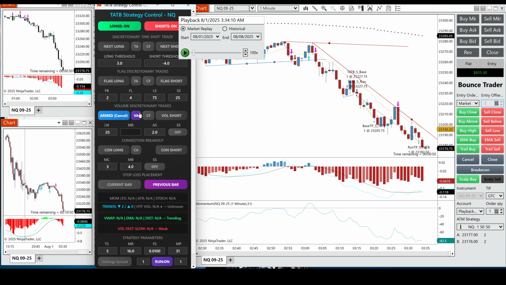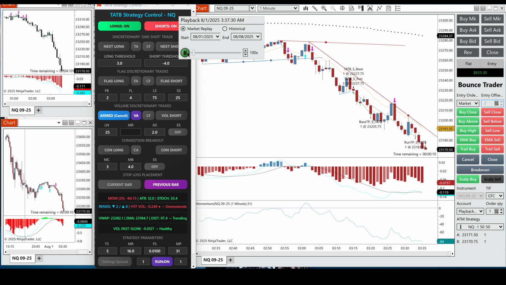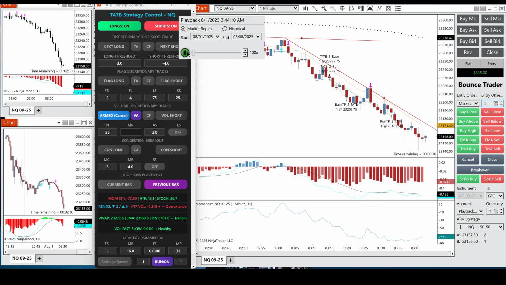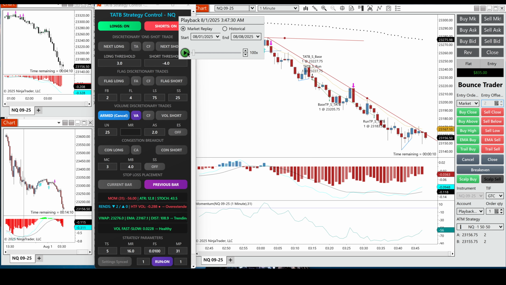Let's deselect that. And for volume, let's see what we're going to have. When it enters a trade, I'll be able to explain what that is. Flag down setup. Okay. Congestion short breakout.